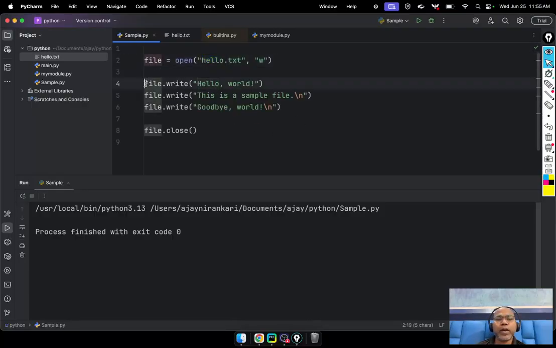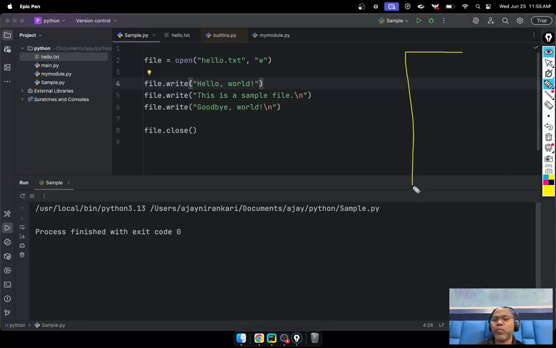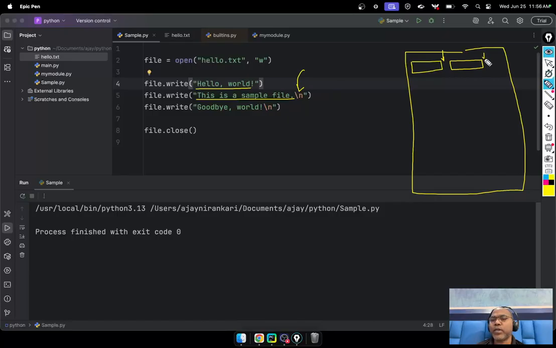Whenever you give the file write, first it opens the file, and it writes hello world here. Okay, and the file pointer is still there. Whenever you write this sample line, it writes the sample line. And if there is a new line, then the file pointer moves to the next line. Whenever I write the next word, it is written here, and again with a new line, the file pointer moves to the next line.